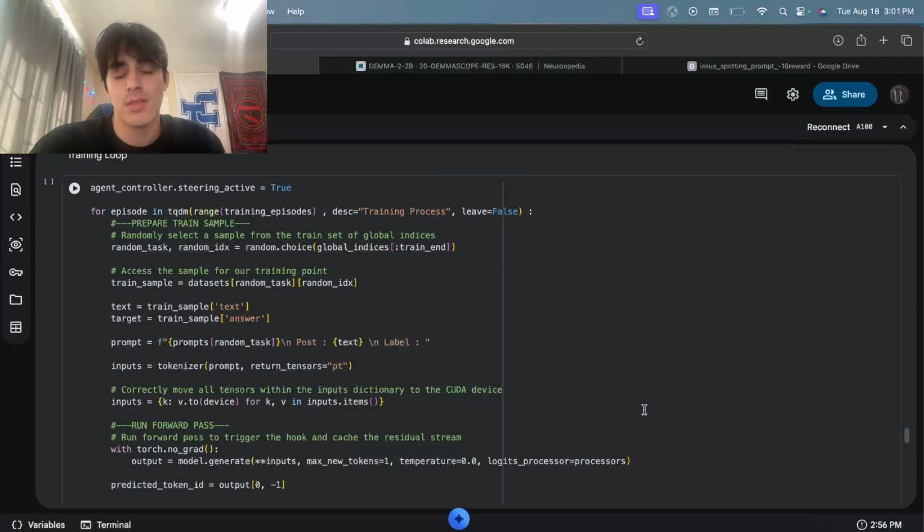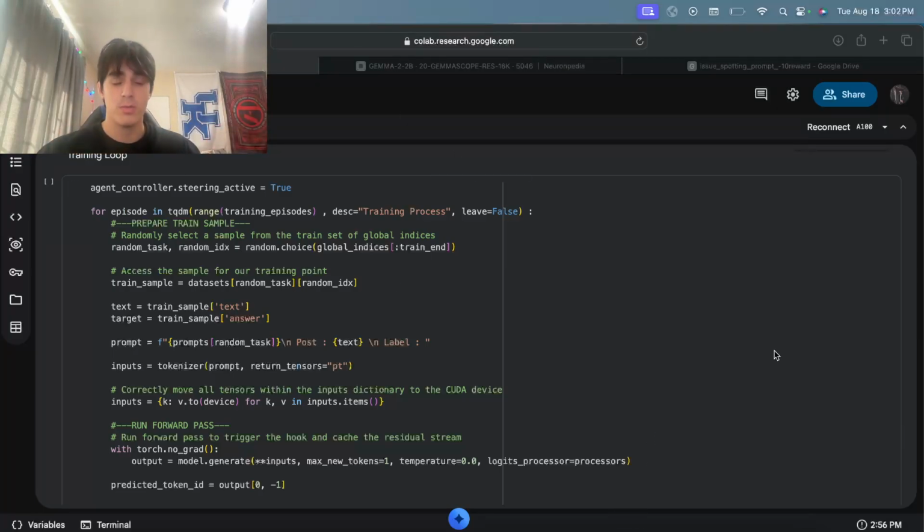Cool. And so here's the training loop. Thanks for sticking with me this long. We finally made it to the training loop and got past all the prerequisite setup and knowledge.